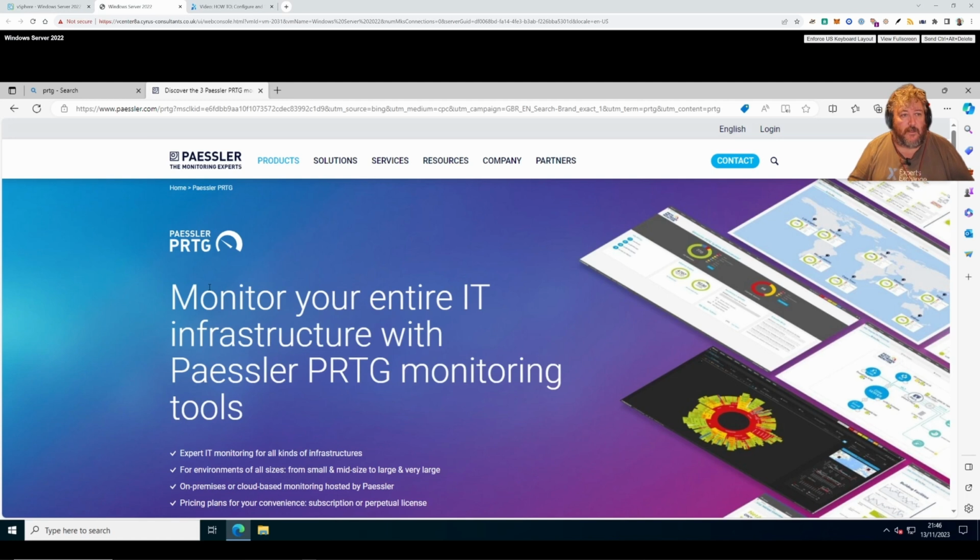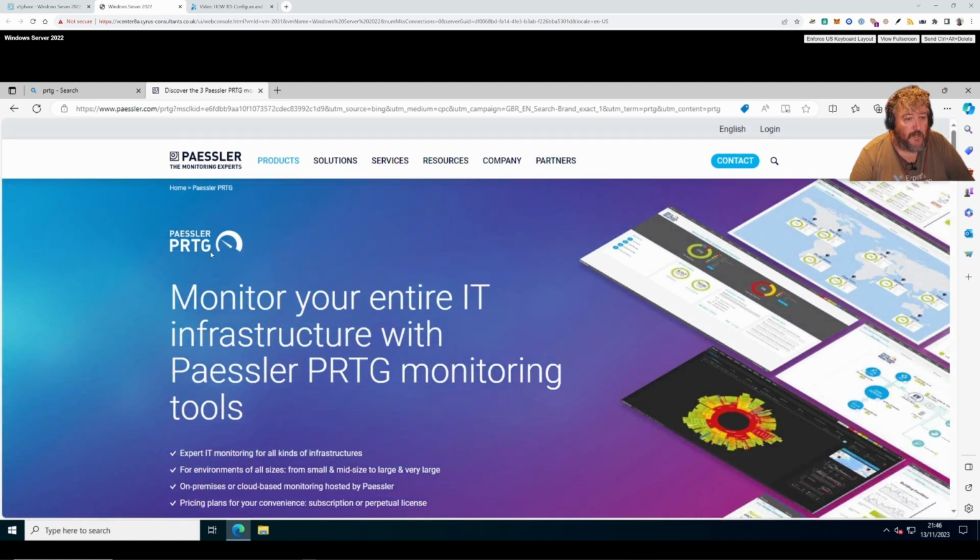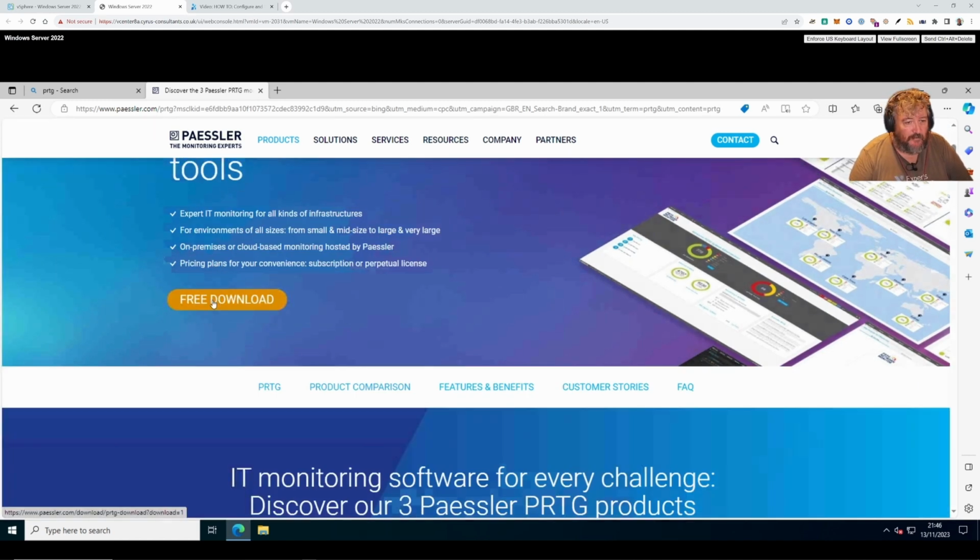In our Windows Server 2022, and I assume that it requires Windows Server 2022 because I've not actually read the manual. So today we're going to have a little look at PRTG. PRTG has been around for a very long time. You can Google and find out how long it's been available, but there is a free download available.